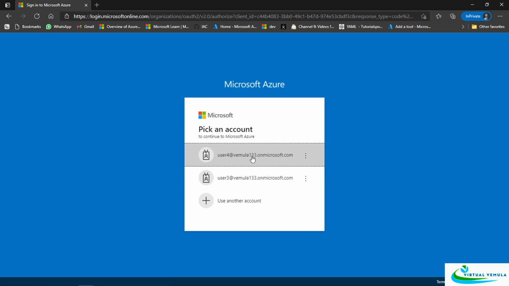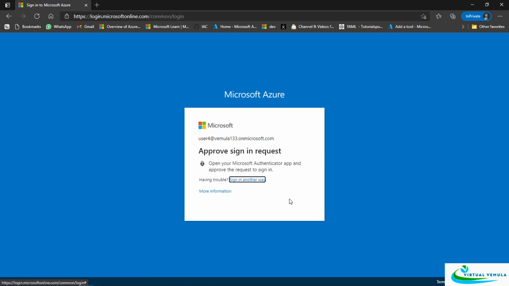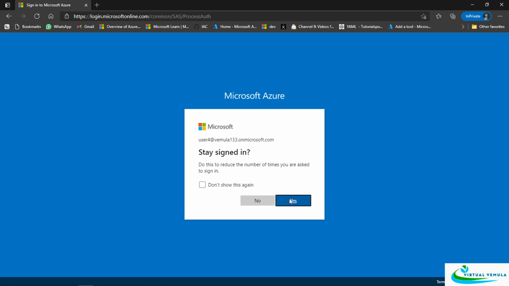And let us see what it says. I'm getting into this using user 4, entering the password. Now, the first authentication method, it is prompting me to accept the approval request. I approved it on my mobile and then say yes.